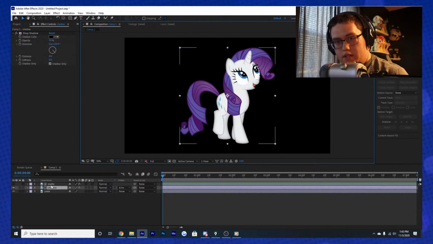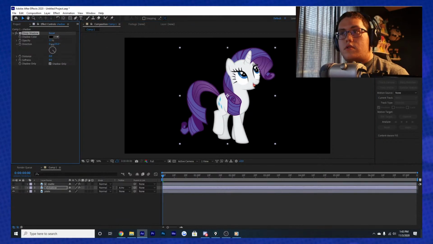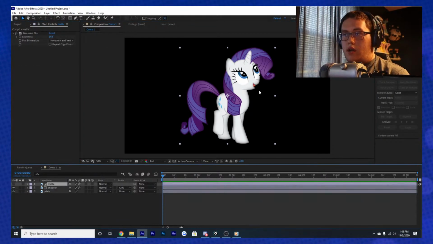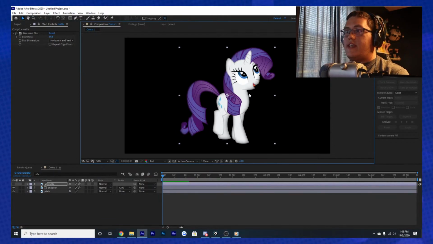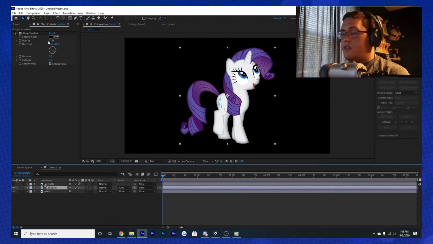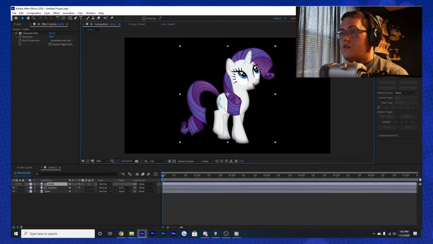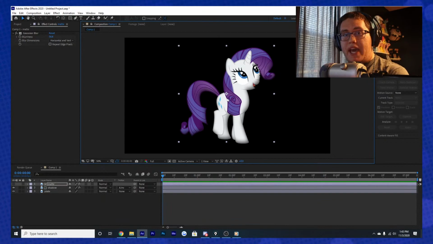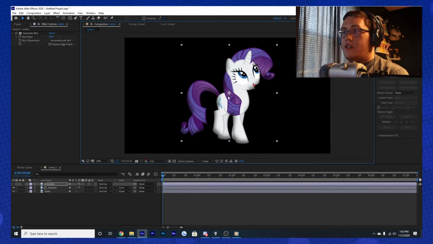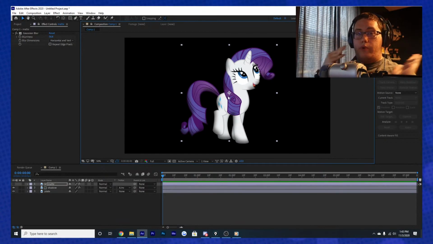Hang on one sec. I think I did this. Okay, here we go. Okay, so like that. I just bring up the shadows a bit. So basically, you'll move the matte layer to where you want it, depending on the light direction of where your character's hitting.